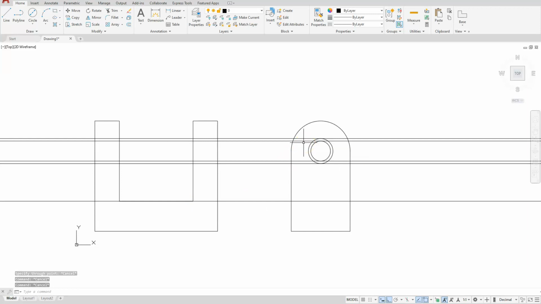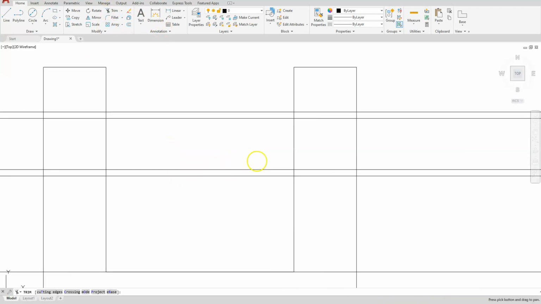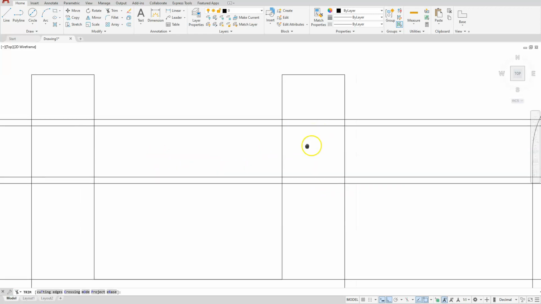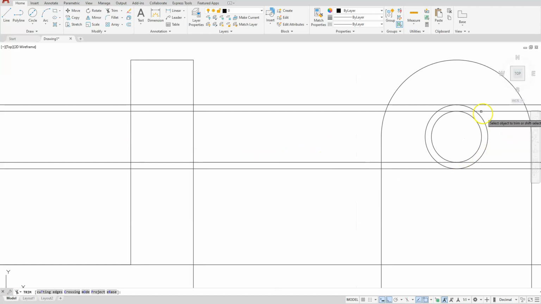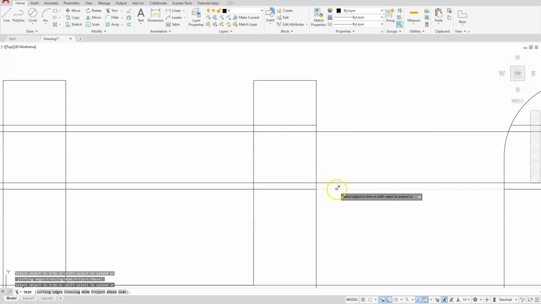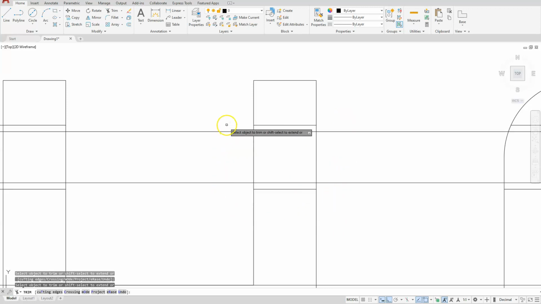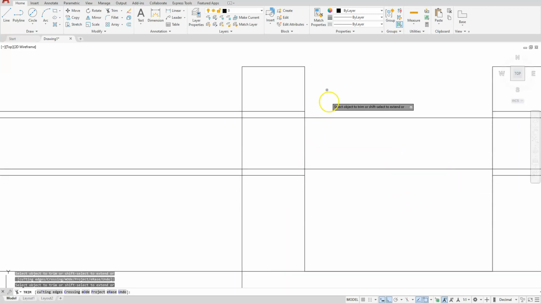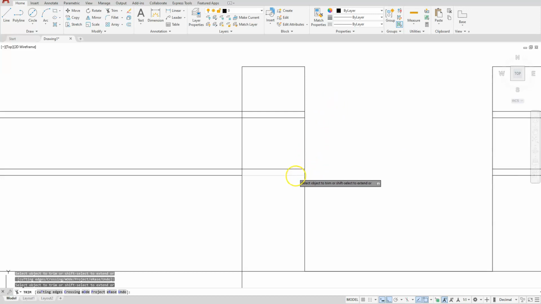Alright, now we're ready to start trimming. So let's go to trim. And now I have to determine which one of these lines am I going to keep and which one am I going to get rid of. Since in this right side view I can see this circle here completely, that tells me that on this one these are the lines that I want to see. So I want to see these two outside lines. So I will trim between here, and then that allows me to see that these are going to be the lines that appear on this side.